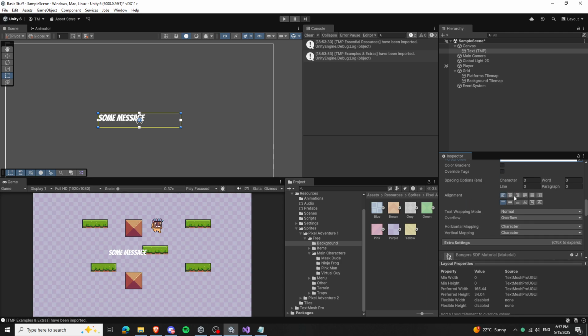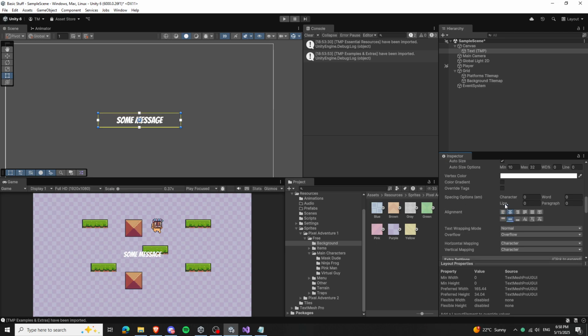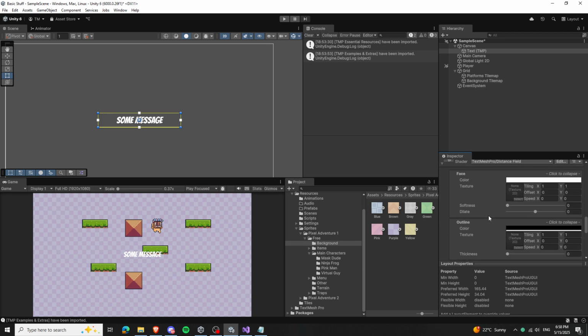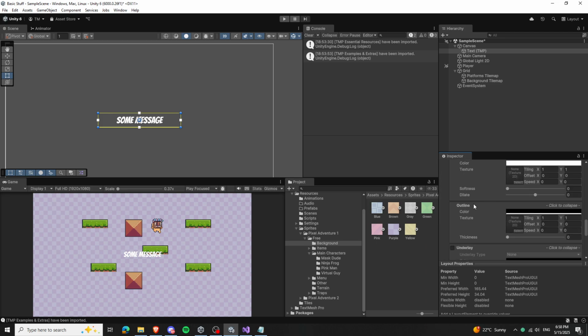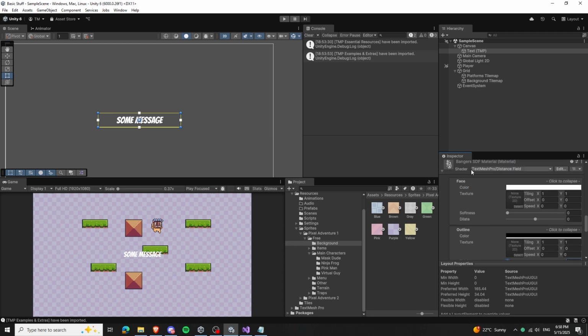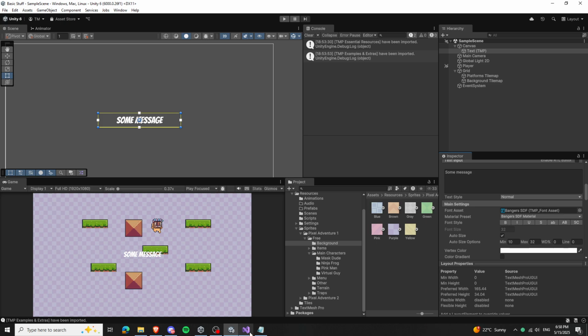Alignment, very important. You can align the text like in a Word document, so you can center it like this, for example. And you can give it outline somewhere in here, I'm sure. Yeah, you have outline. So if I increase this, you see now it has outline. Yeah, you have some visual effects here. But now let's go to the code.